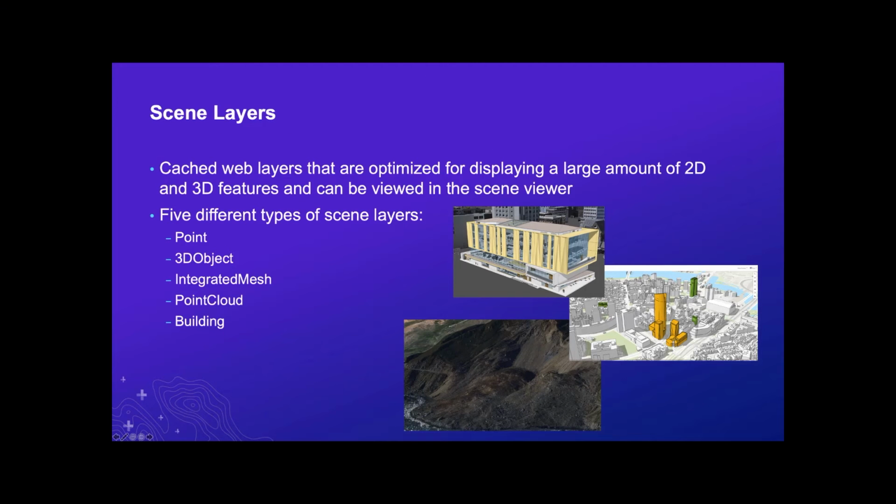Next, I'm going to pass it on to Russ to talk about scene layers.